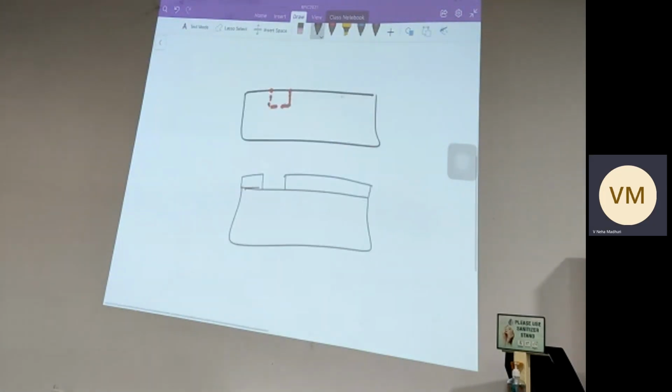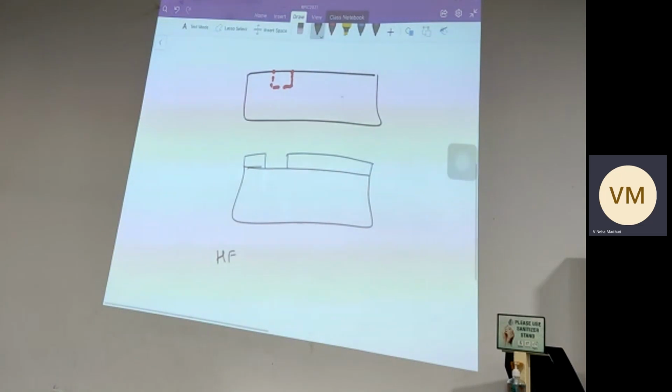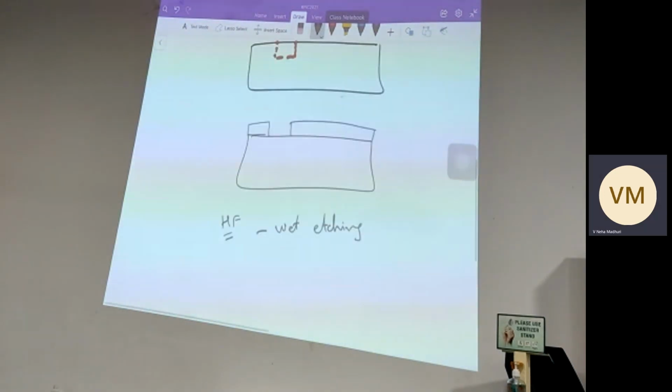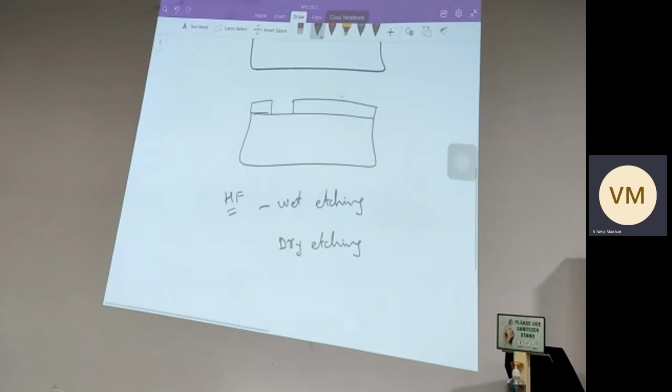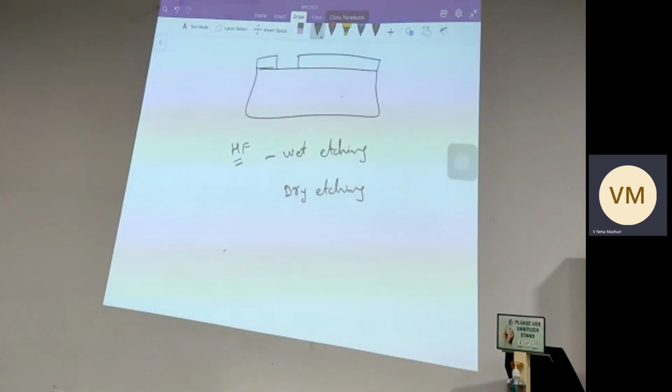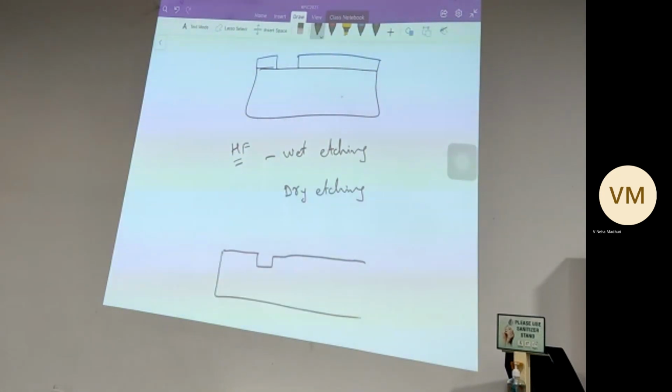So what I will be using, I can use HF, hydrofluoric acid. So this is called wet etching. I will just put the acid there, or I can do dry etching. So in dry etching, I may use plasma and then scrape off that area. So in the next step, how it may look like. It will look like this after the lift off process, right?